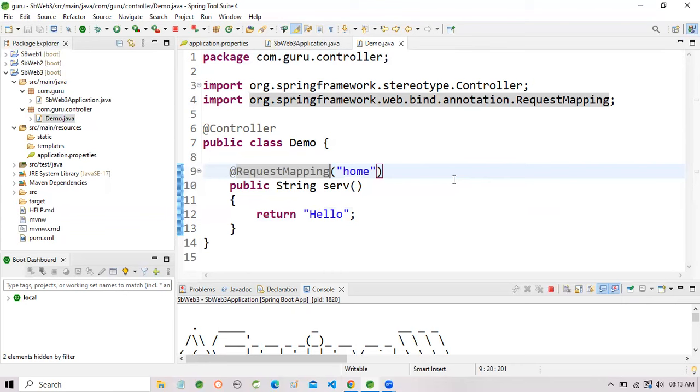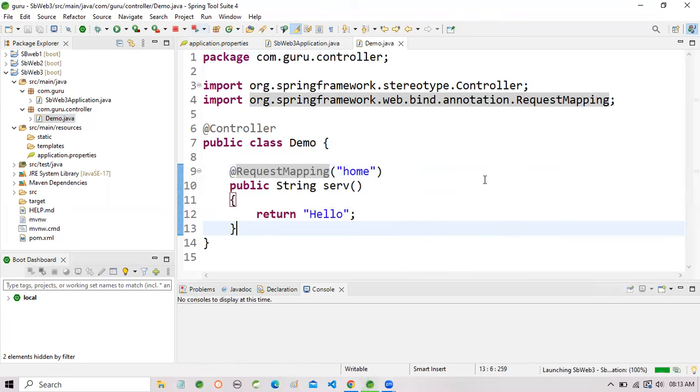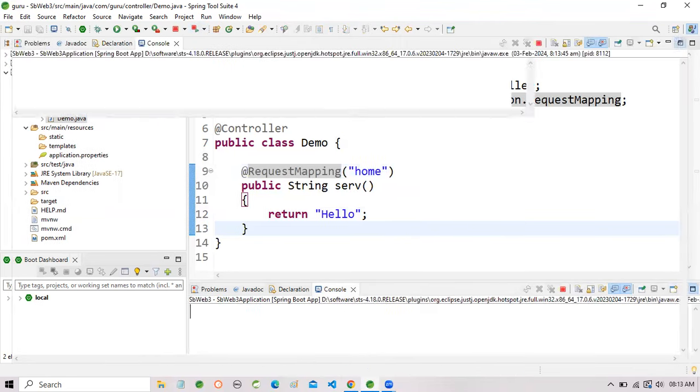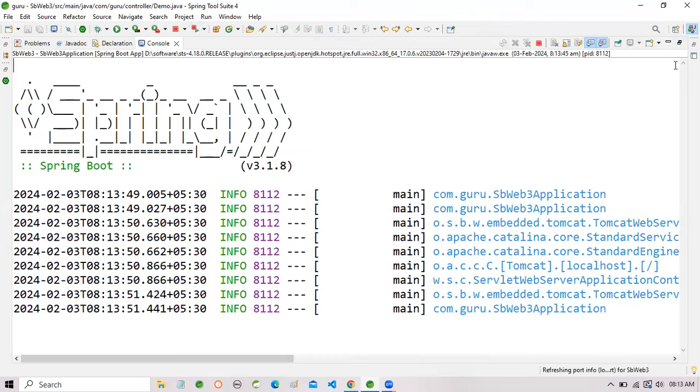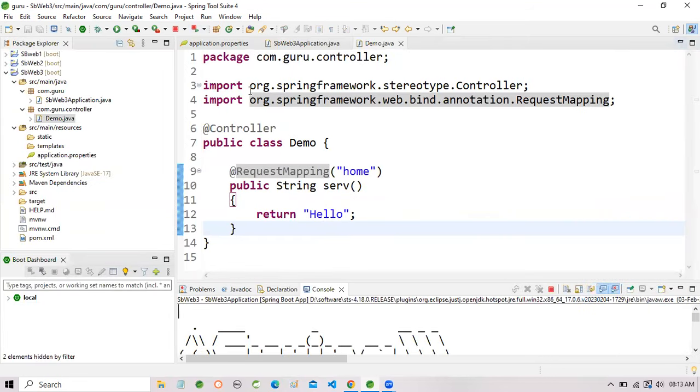Now I want to execute this. We do not need to run this page again. Only here you will get a relaunch button. Please click on here. It's working now. So this is the Spring Boot application.